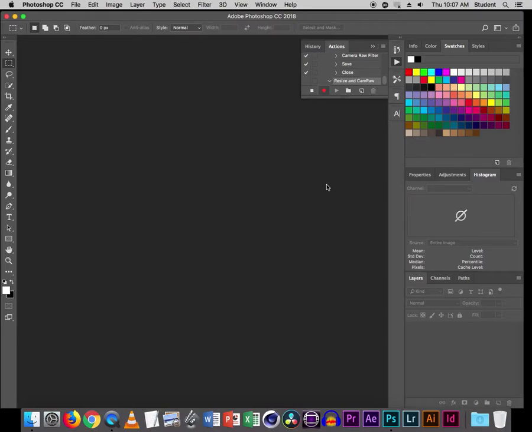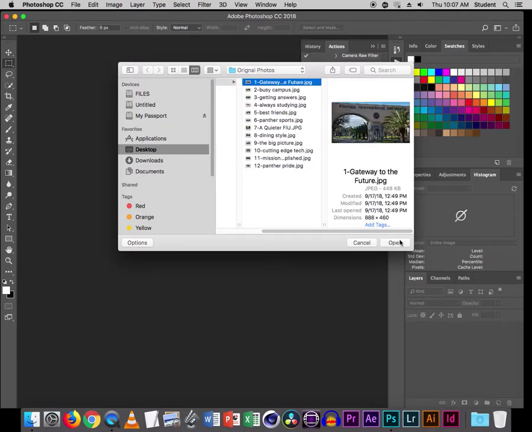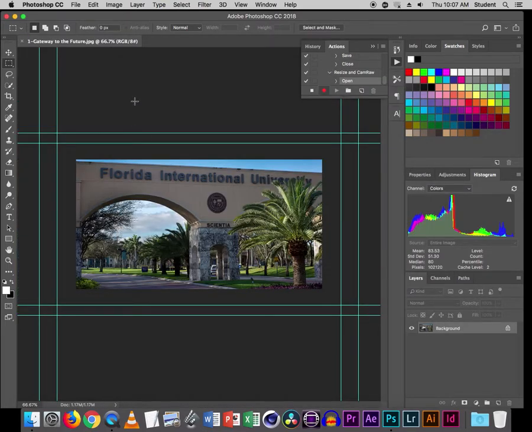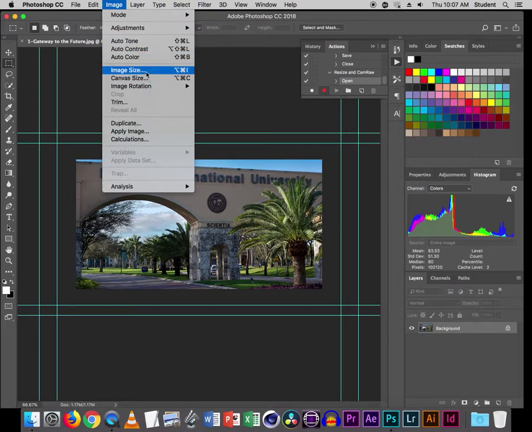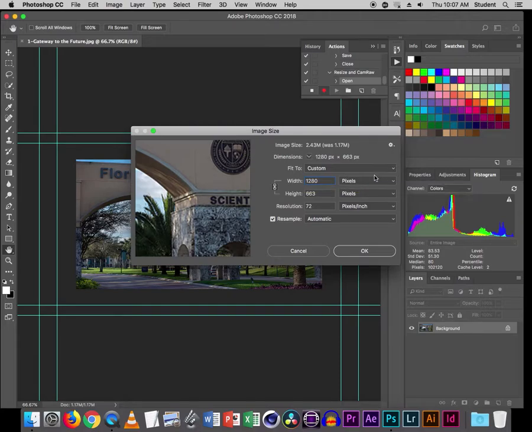So I'm going to hit record, then I go to File, Open, then I go out on the desktop. Now you're going to navigate to your hard drive and just open the first one and just say open. Now once it opens, I'm going to do the first thing I need to do, which is Image Size. I make sure the chain is turned on here. See, it's off now, it's on. I change the width to 1280. I make sure that it's pixels over here, and I click OK.